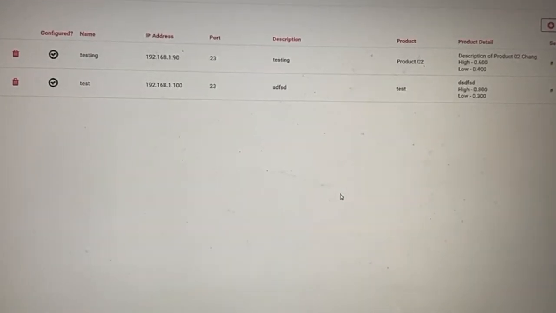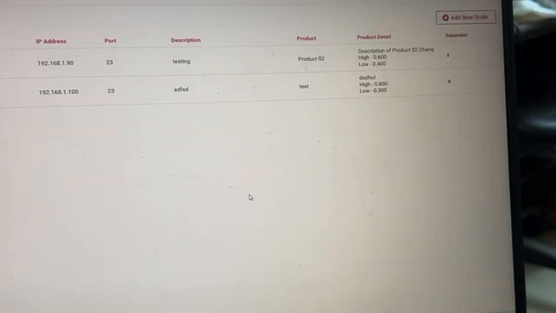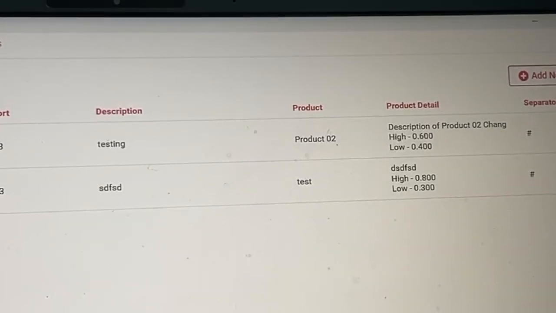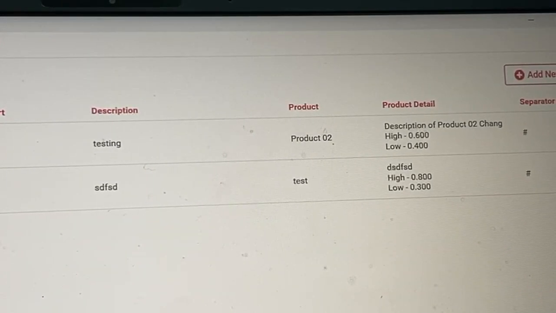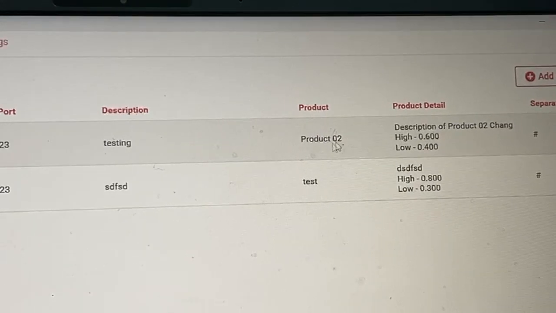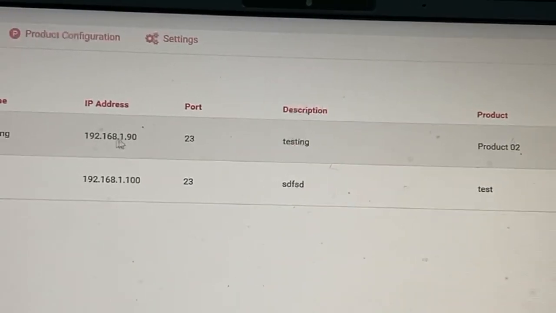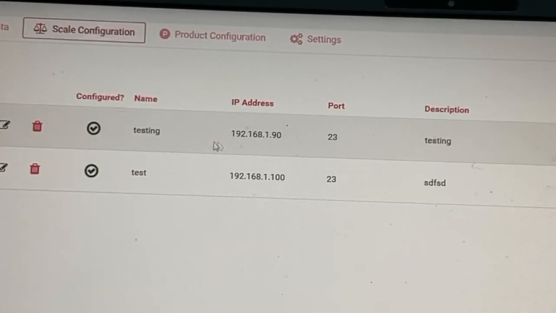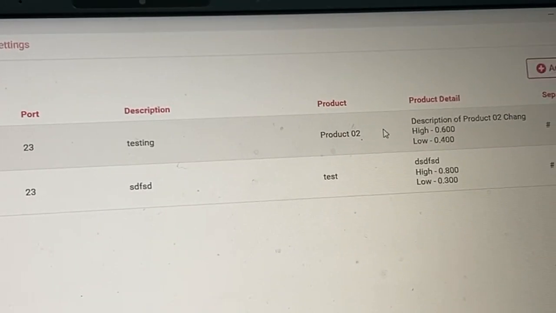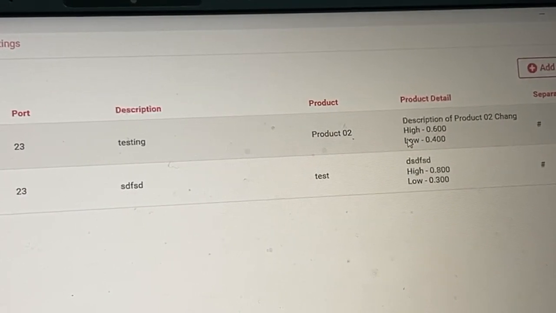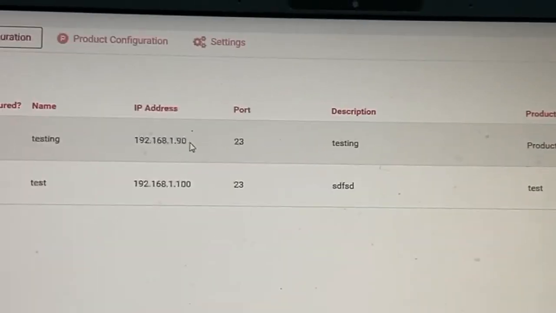When we save it, you get all the data of what is working on the scale. The product data is already given. This is a different product 02. Description, testing, port and IP address, everything is given here. So we can send these settings, this product name, product SKU code and description and the high and lower value to the scale from the software itself.